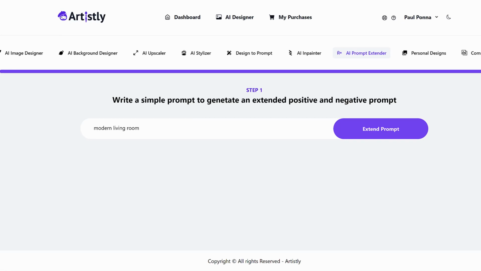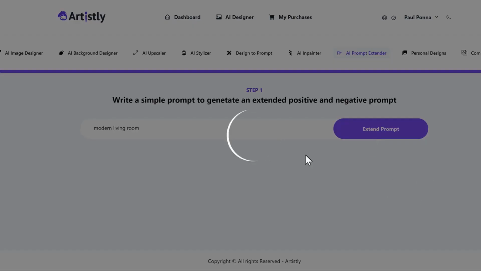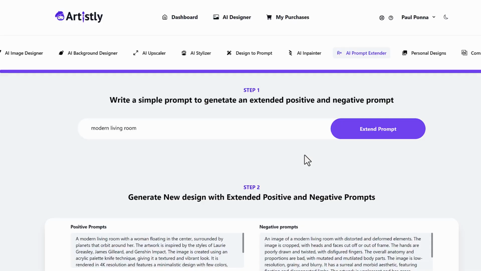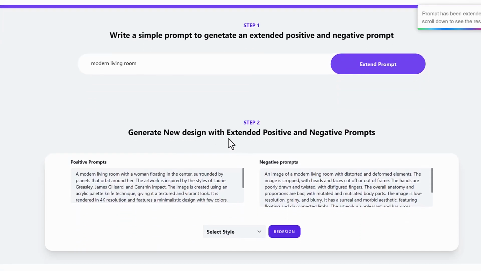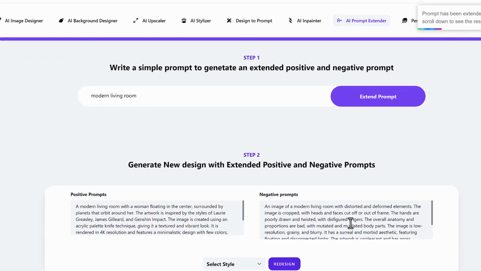So when we say something's basic like this, modern living room, and then we click on this extend prompt button, what's going to happen is that it's going to create the negative prompts as well as the positive prompts. If you recall, what is a positive prompt? Well, the positive prompt is the prompt that you want to appear. A negative is what you don't want.